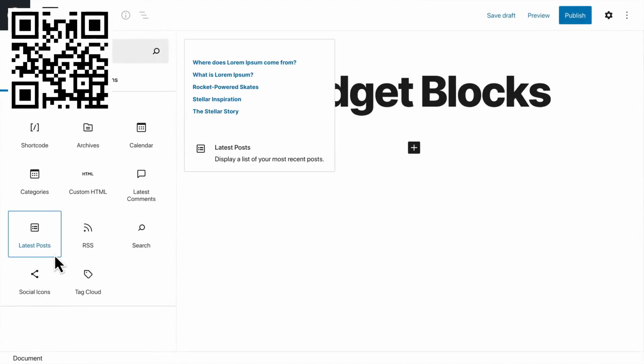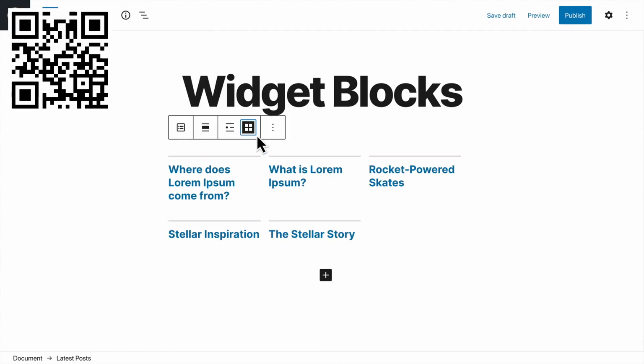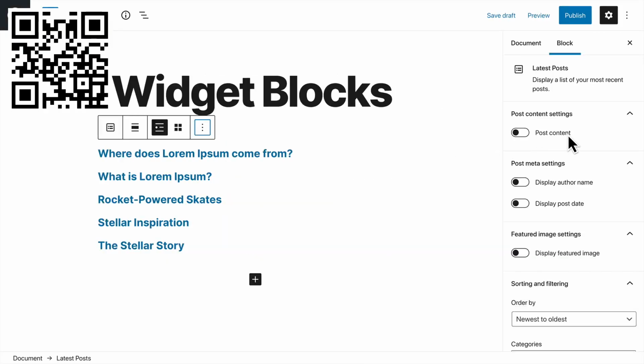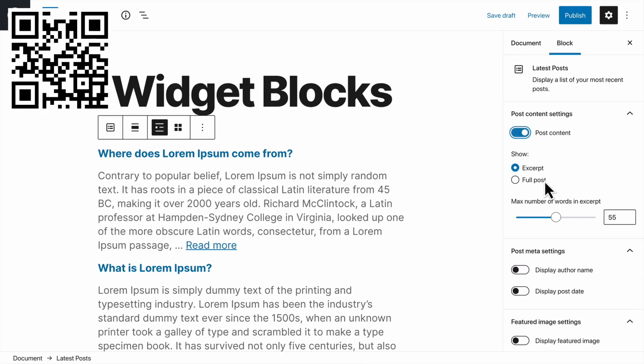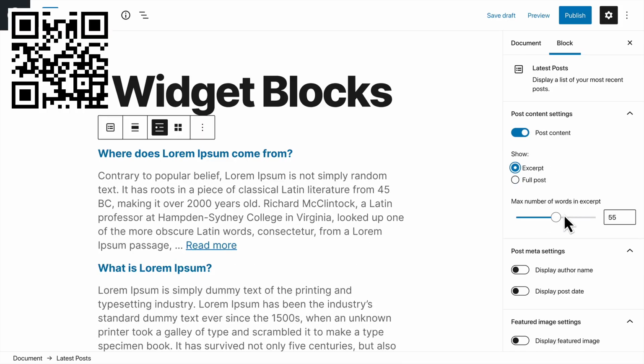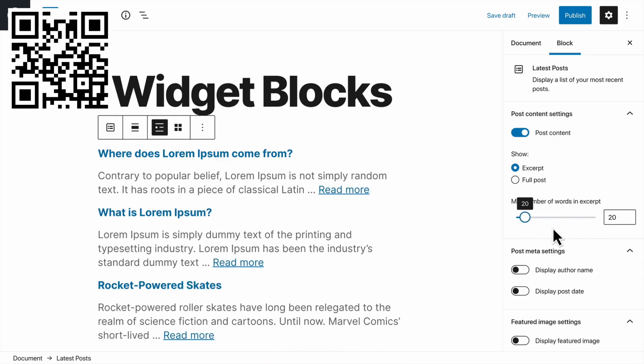Latest Posts does exactly what its name implies. This block displays a list of your most recent blog posts. And in the formatting toolbar, you can choose between a list view or a grid view. Then, in the settings, you can show the content from each post either in its entirety, which is probably not a great idea, or just an excerpt of the content. And you can specify the number of words you'd like to show.